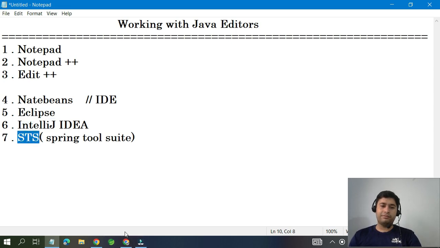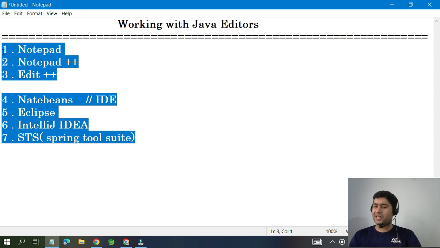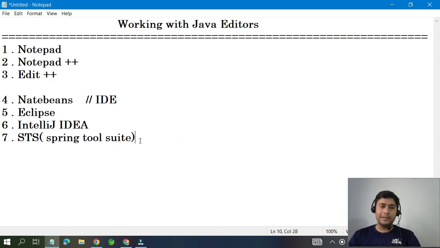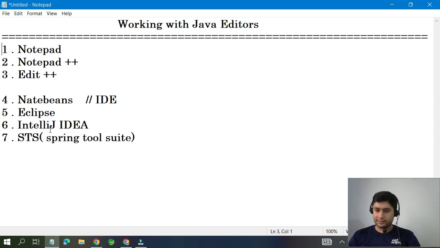For example, on my system, you can see this is the STS. If I work with all those software, that is not possible, and that is not useful also. Okay, so just for awareness purposes I have noted and told you what is the use of this, how popular it is, and how you can go with this. But I will recommend you guys, please go with STS and try to understand how STS works.